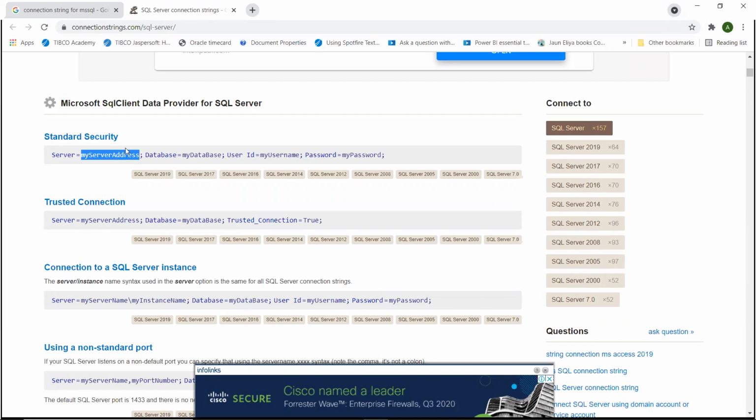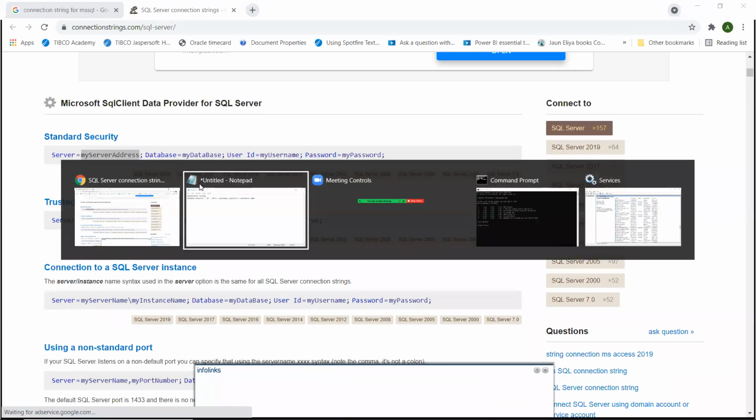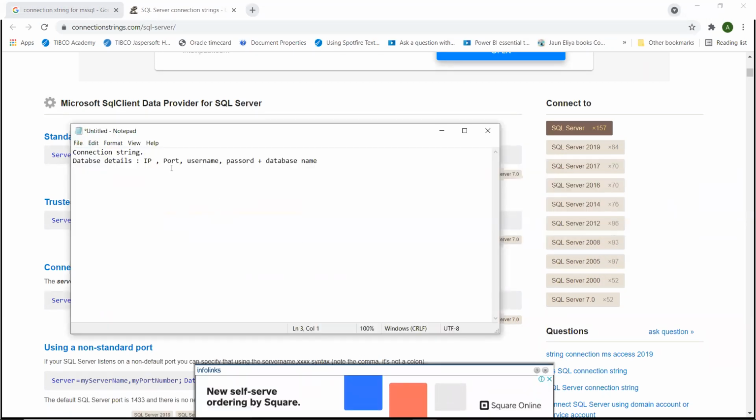So now I hope we are clear what a connection string is and why it is required, or in other words, what information is required to connect to a particular database. We need a connection string, and it has IP, port, database name, username, and password.